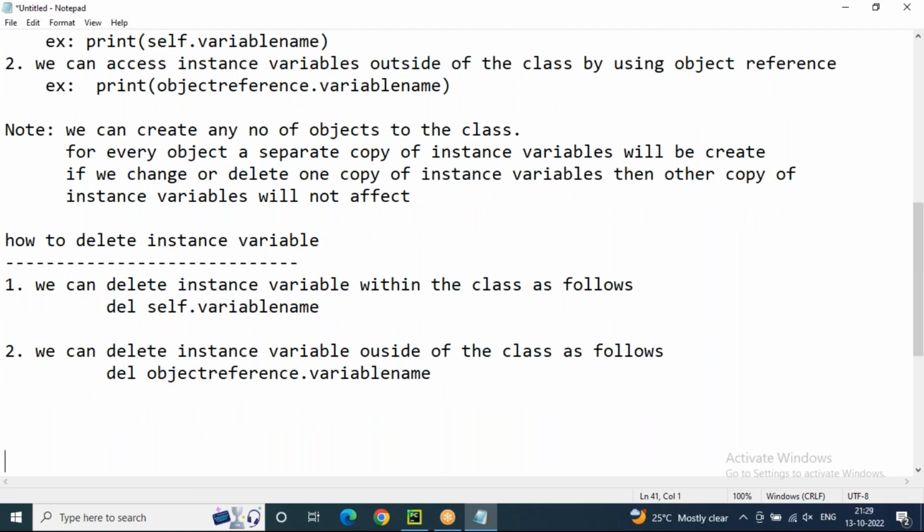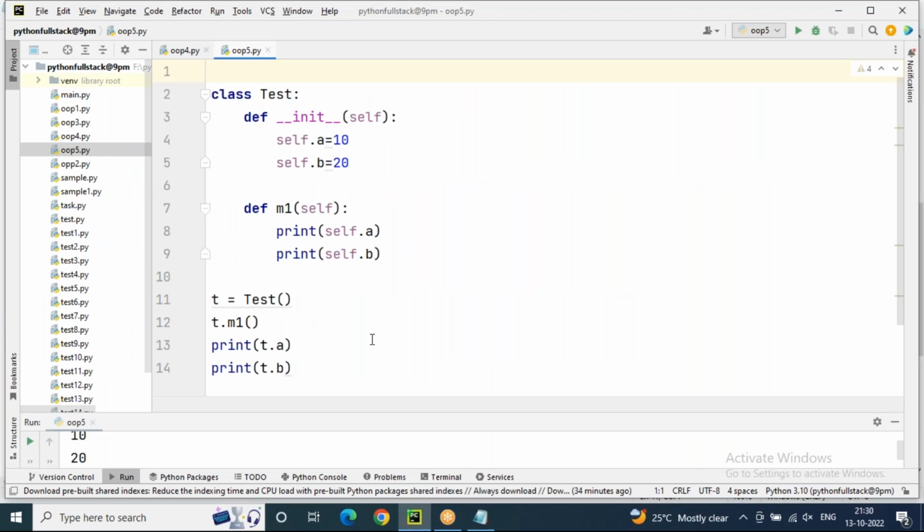Why I'm showing this delete option is that in the next example, if I try to delete one copy of an instance variable, we have to show whether the other copy of the instance variable will be affected or not. Okay, let's flip to the program now.